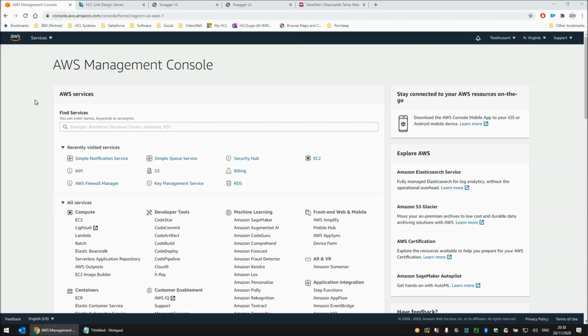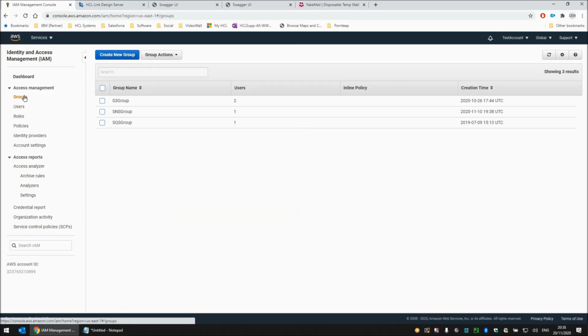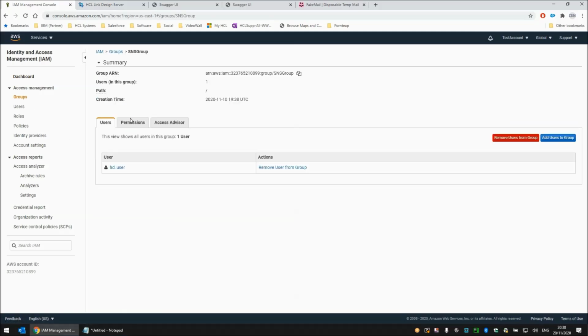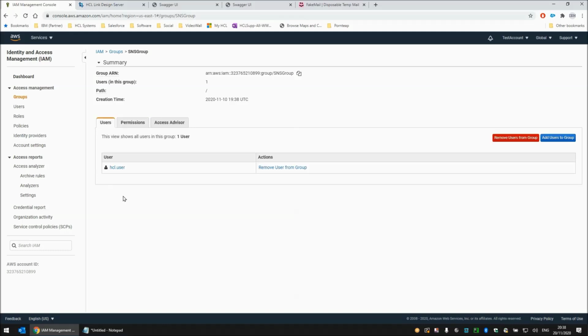The first application I'm going to run is the IAM application, Identity and Access Management. You will note that I have a group called SNS Group. This group has the following permissions: Amazon SNS Full Access. Any users within the group will automatically get the same permissions. In the Users tab, you will see that I have one user called HCL.user.